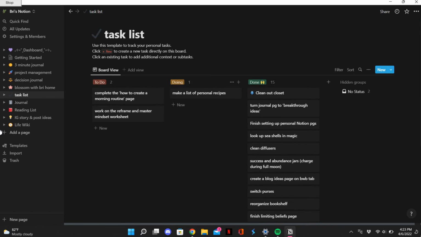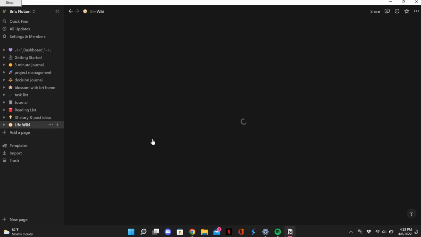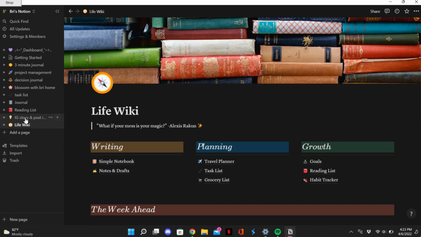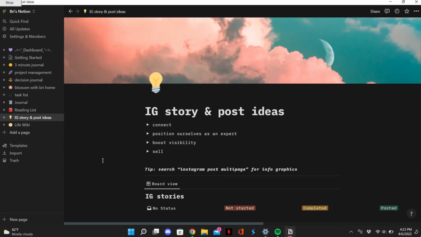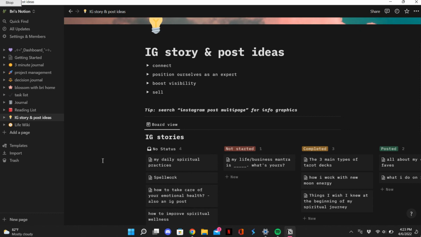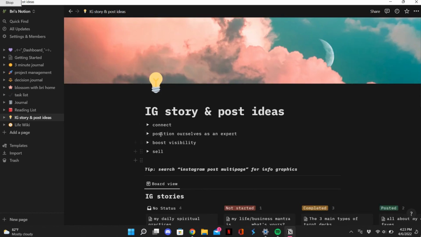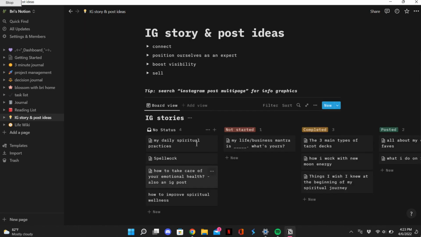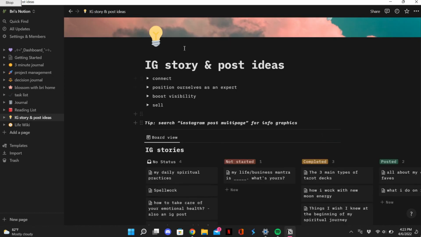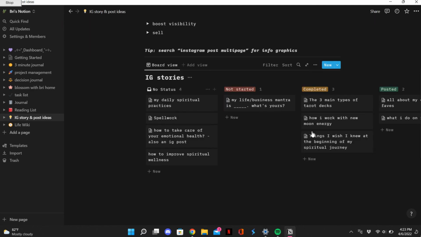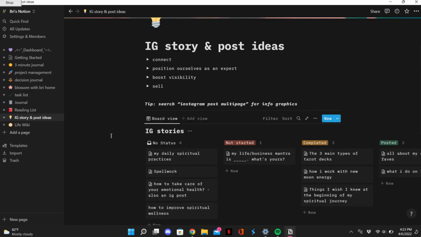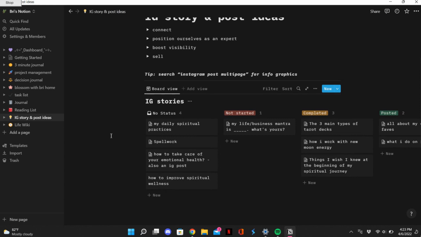And finally, we have my Instagram story and post ideas. So I made this template myself. All you have to do is just create a few toggle lists and then add a board right here. I created these toggle lists back when I was strategizing for my content, but at this point I just post what I want to post. But yeah, you can do this if you want to. The board is just the different posts that I want to create. And I pretty much post most of these to Instagram, Tumblr, and Facebook.